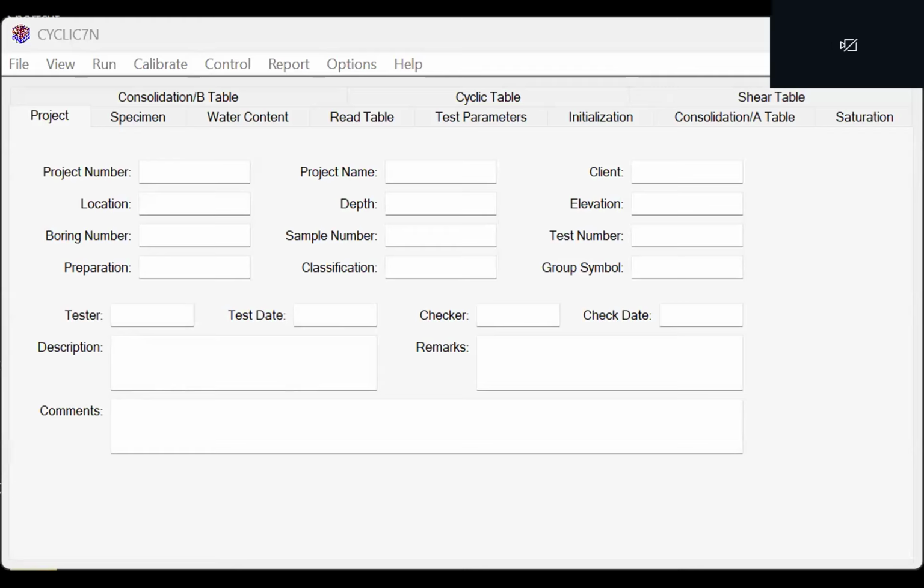Hello. So I'm going to go over the software that we use at Fresno State for cyclic testing. I'm going to share my screen. Okay.